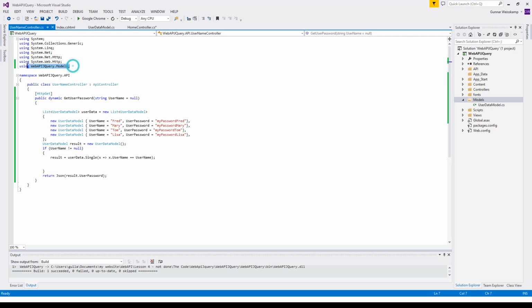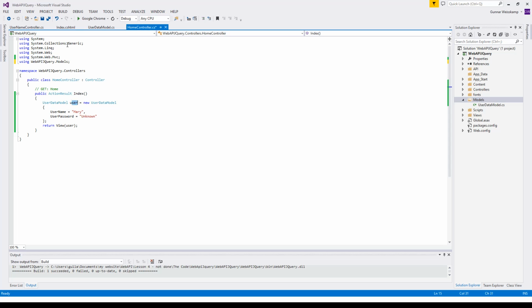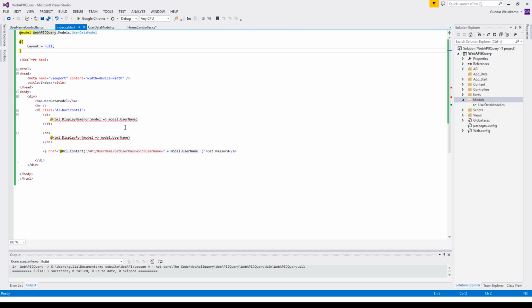So you can see we've got the namespace for the model there. Okay, so in our index, the view related to this guy is here, our index page. And again, exactly the same as we've done before. We're just calling this code here in a way. So nothing's changing there. I just want to show the differences between both approaches.